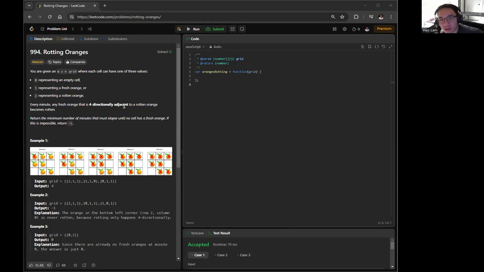So let's begin. You're given an n by n grid where each cell can have one of three values: 0, 1, and 2. 0 is an empty cell, 1 is the fresh orange, and 2 is a rotten orange. Every minute, any fresh orange that is four-directionally adjacent to a rotten orange becomes rotten.